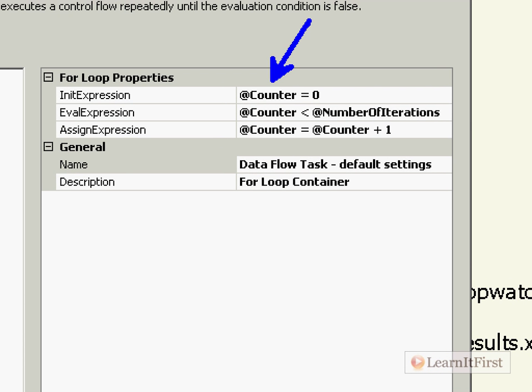We say that the value of the counter is set to 0. So that's our user variable, right? So this is a user variable counter. So we assign it to be 0 at the outset. It is finished when it is equal to 10 or less than 10 rather, because we assigned it 0. So the number of iterations is another user variable that's set to 10. And then we just increment by 1 each time.